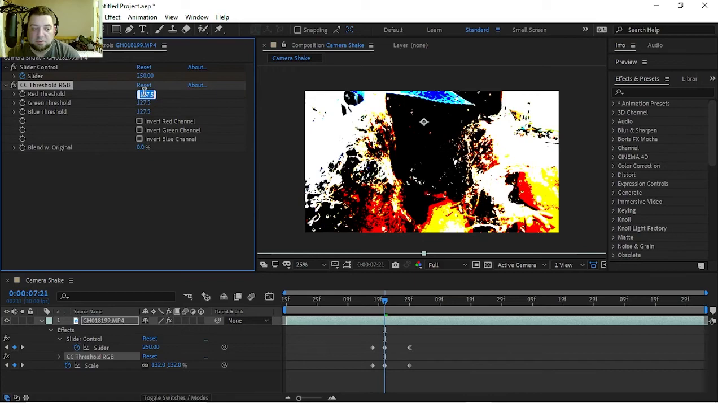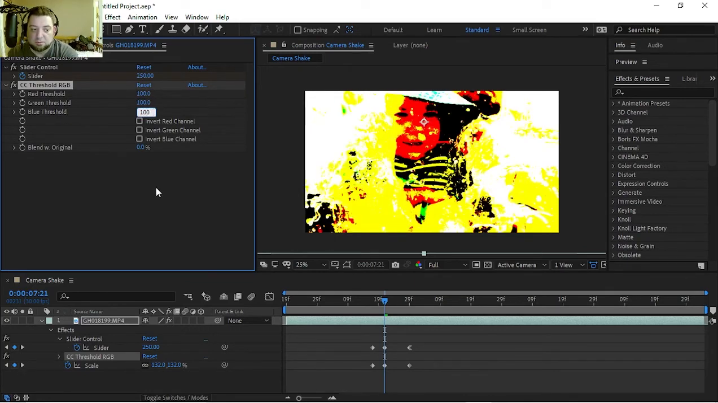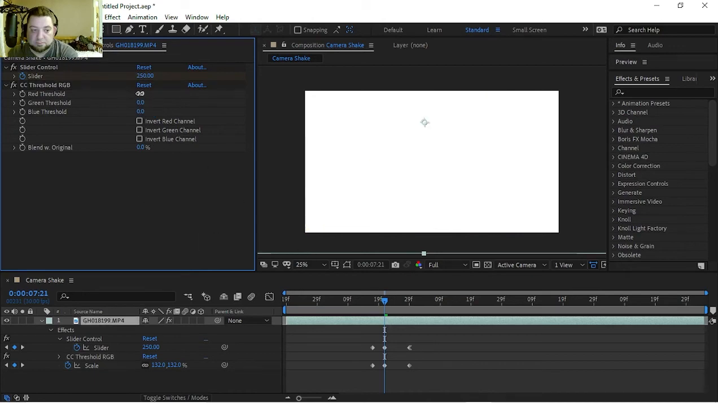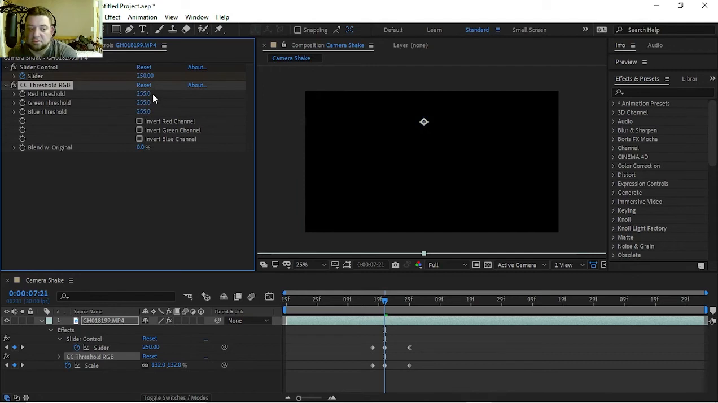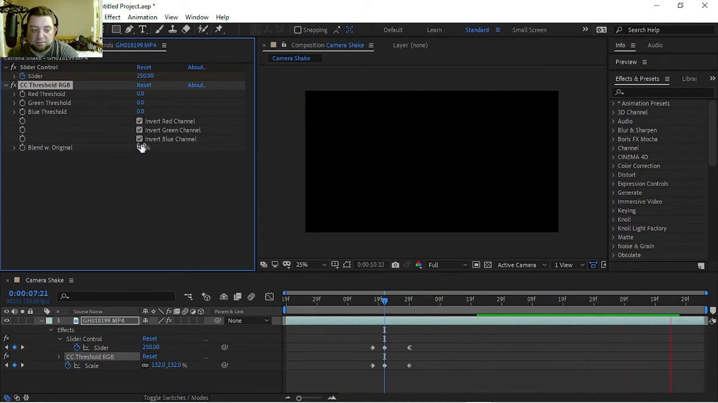And we're going to turn all these down to like 100, 100, 100. Right? Or turn everything down to 0. So I've never used this, so I'm just playing with it at this point. 0, 0, 0. Invert, invert, invert. And blend.